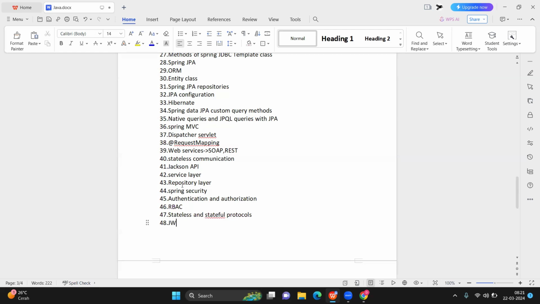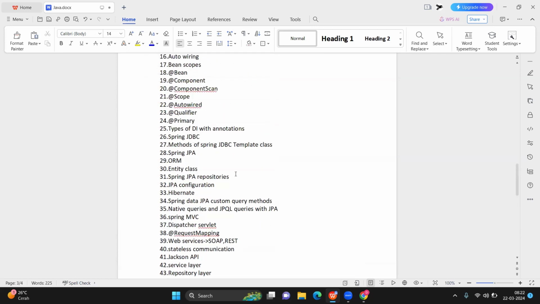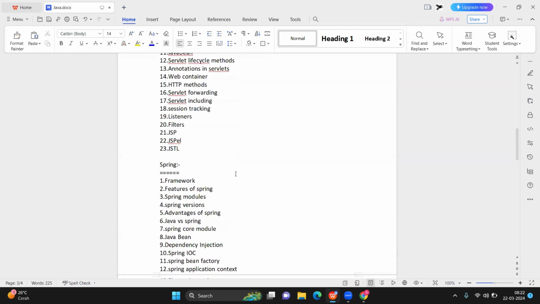And then we will move to JWT authentication. It's a very important one. In companies, they implement JWT authentication and OAuth authentication. We will go through both JWT authentication and authorization. And these are all the topics we will cover in the future regarding the Spring framework.